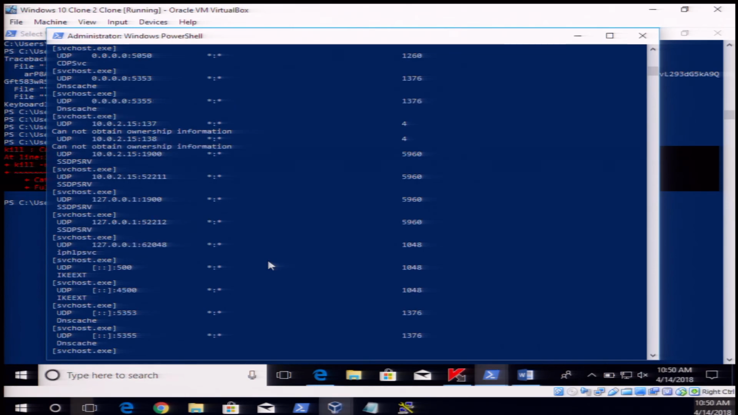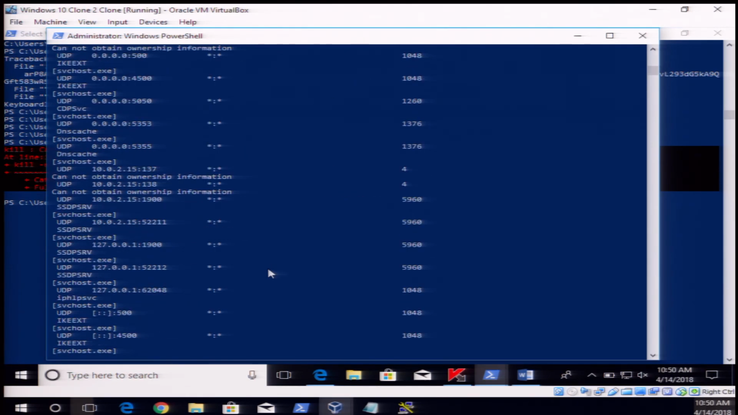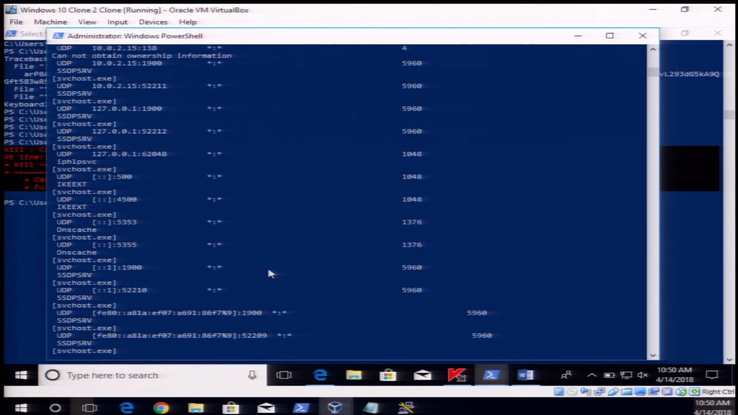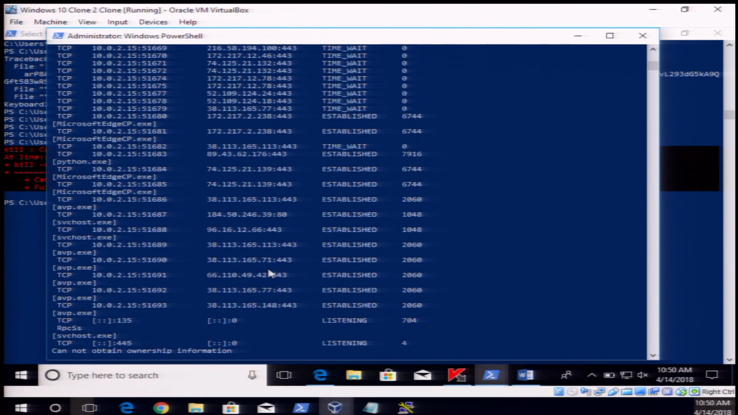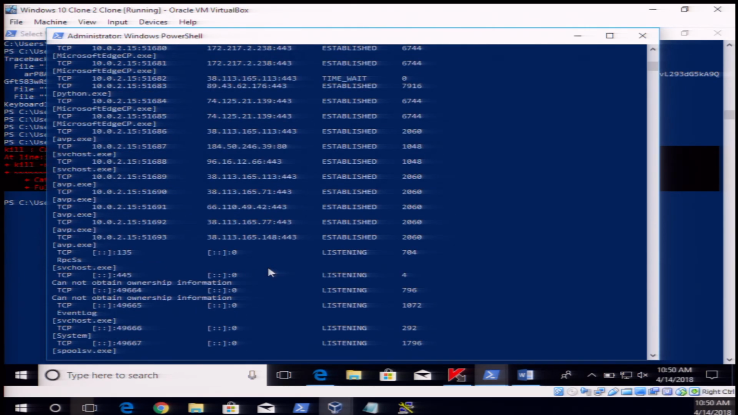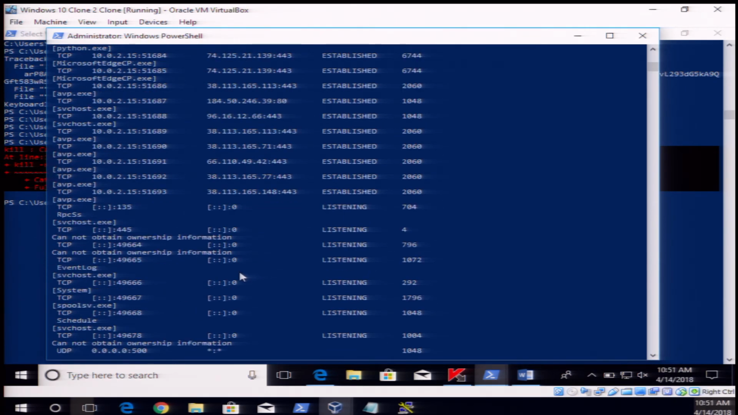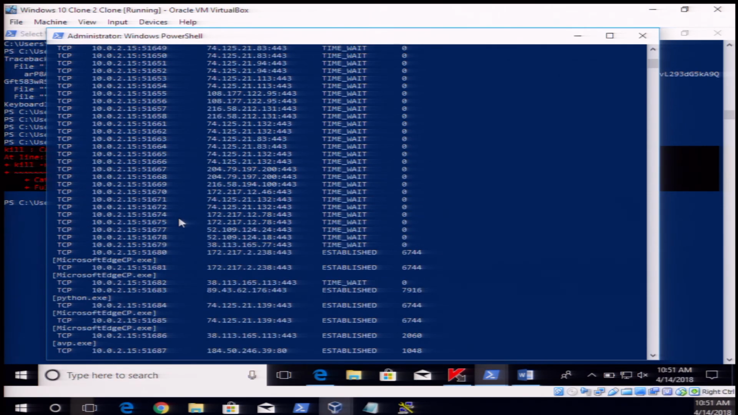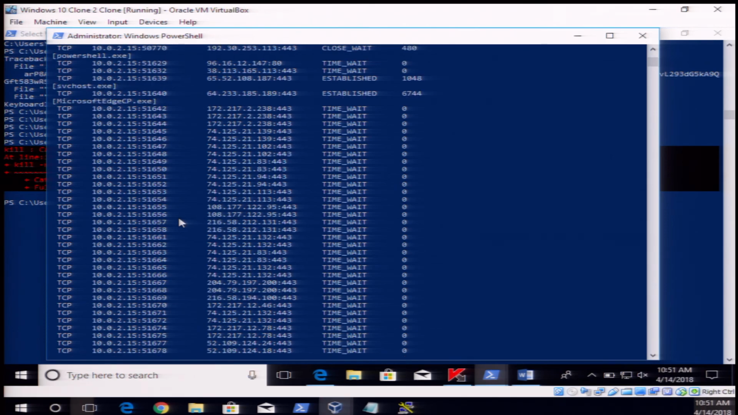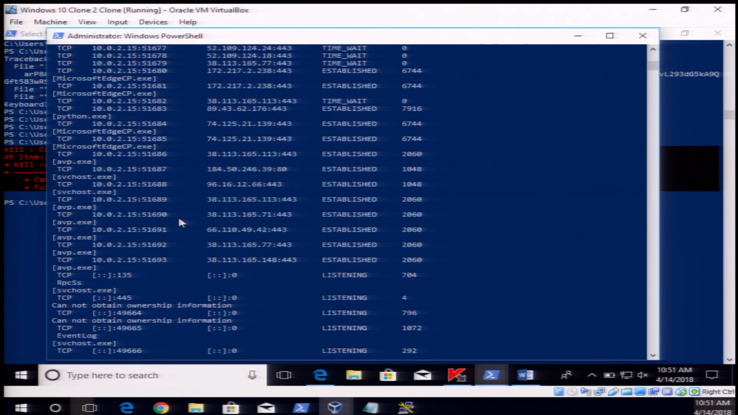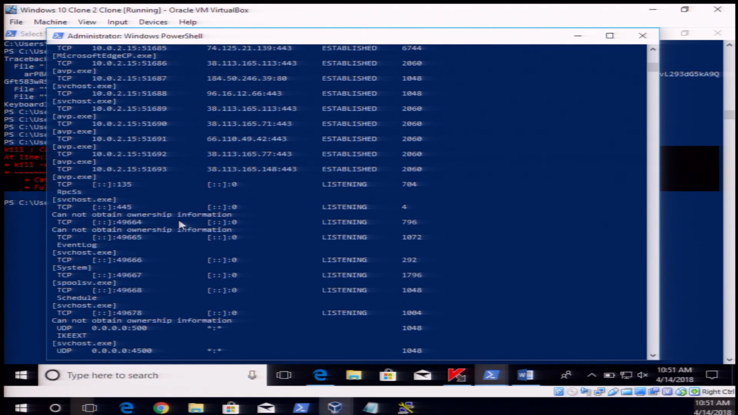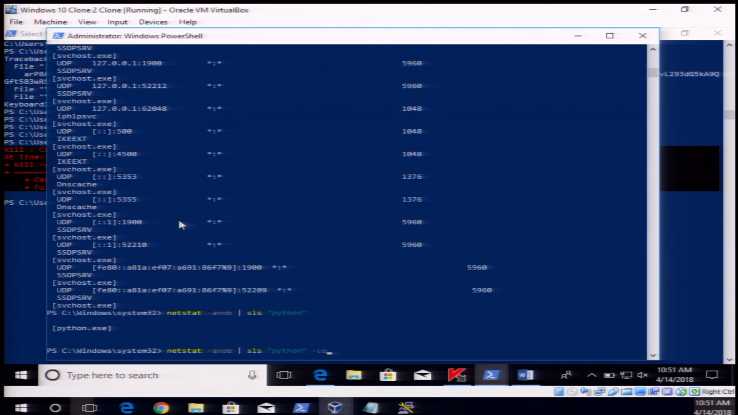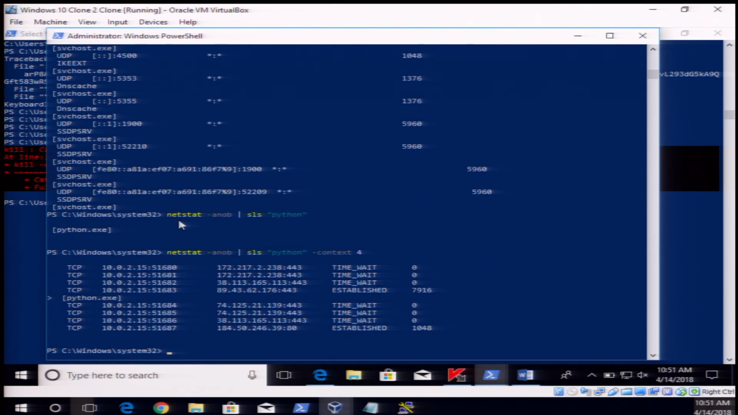Can anyone find Python? I know it's in there. Is it there? Oh, this is too hard. Oh, I know. There we go. Haha, scripting language to the rescue.